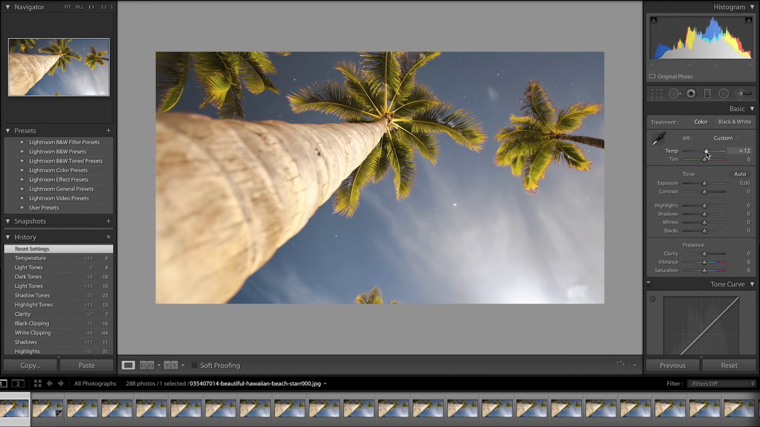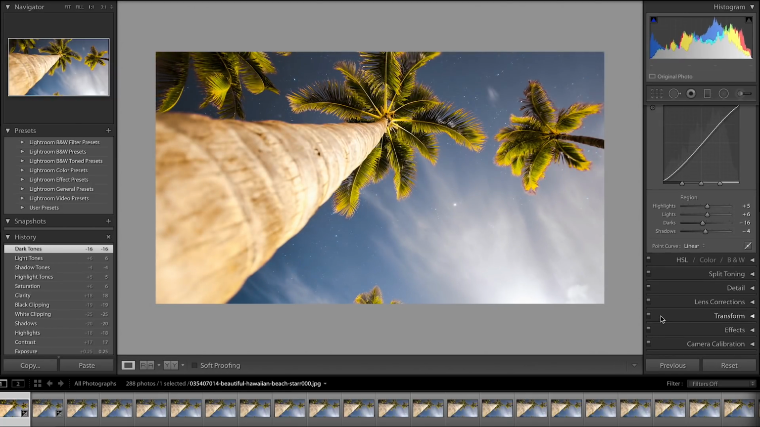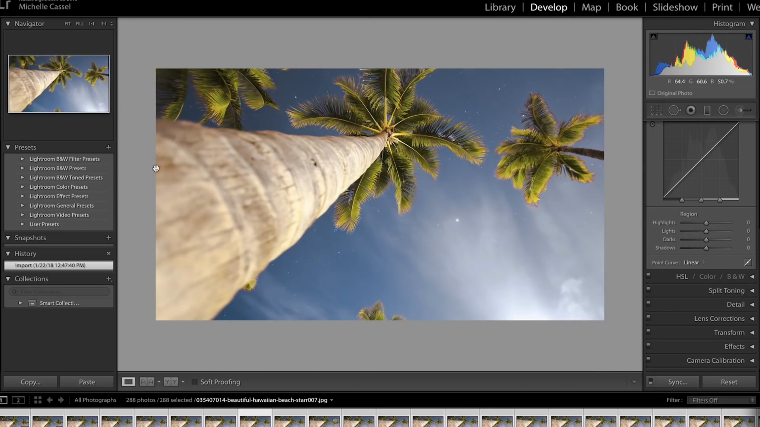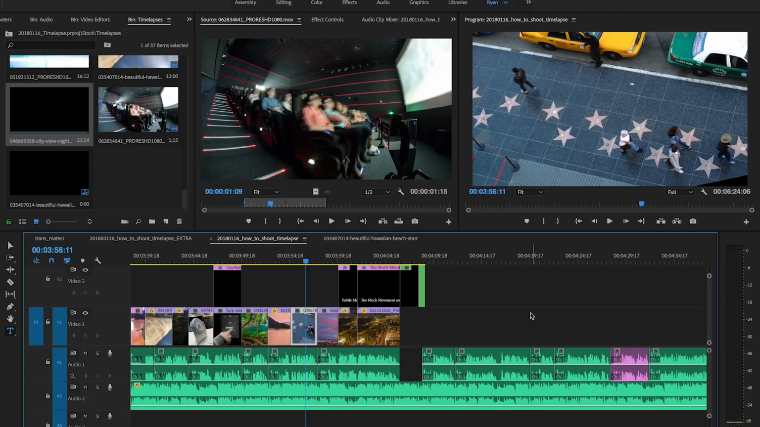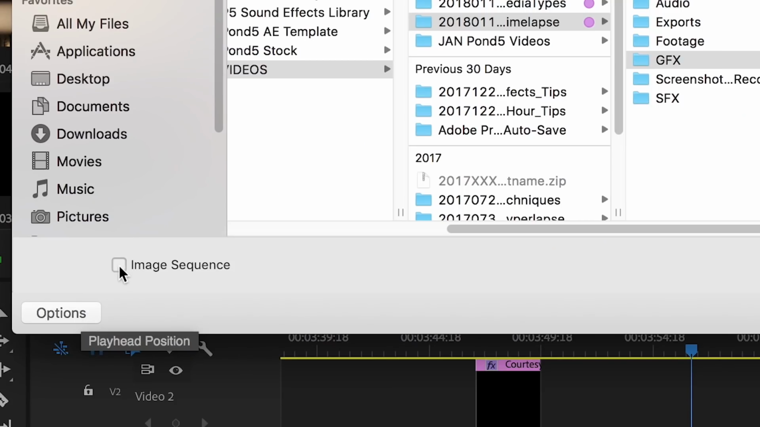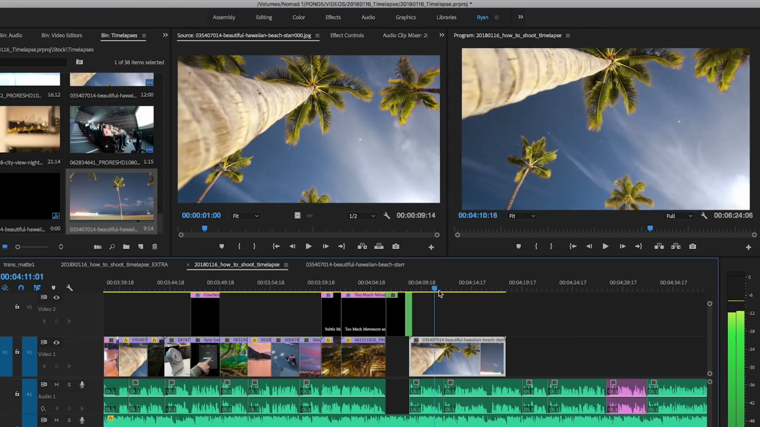There are two main types of workflows when editing your time-lapse in post. One way is to edit one photo from your time-lapse in a program like Adobe Lightroom, batch apply that look to all the other photos in your time-lapse, and then export all the photos to a new folder. Then you import that photo sequence into Adobe Premiere Pro for any additional adjustments before you export. This method gives you more control over your images, especially if you shoot RAW.